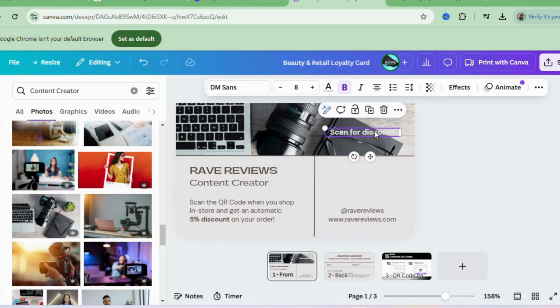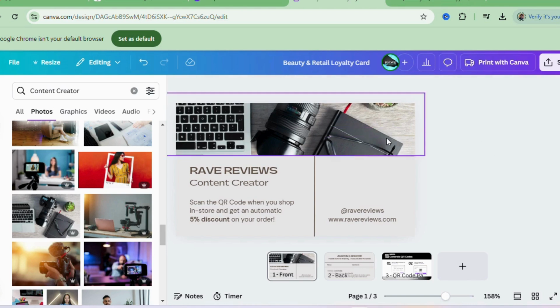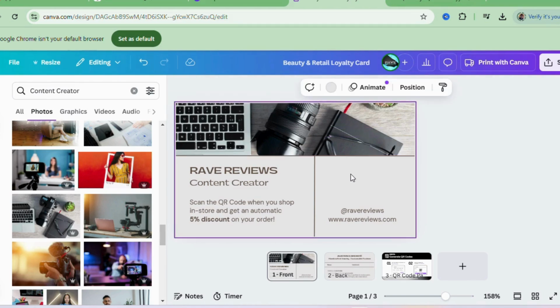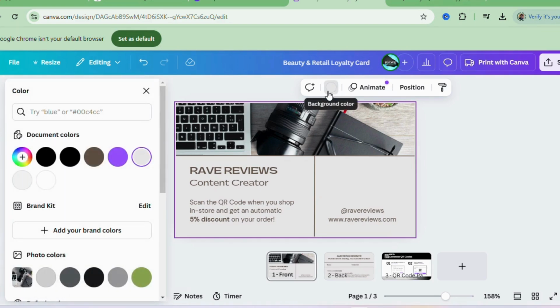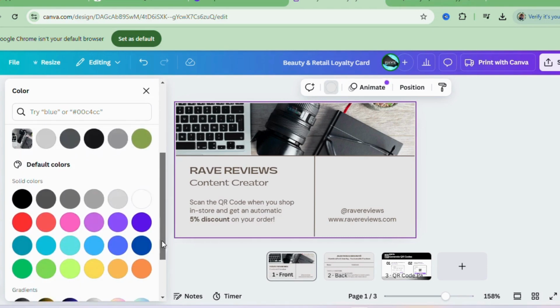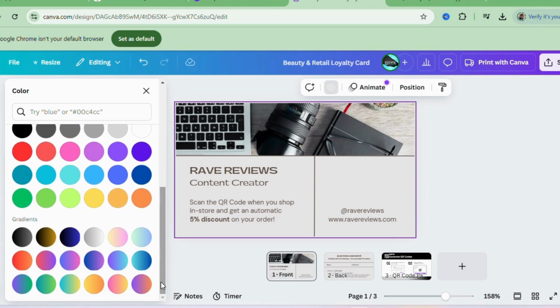Again, I'm going to customize it. I don't want this, so I'm going to remove it. You can also change the color palette, so you just need to click on the background color and select the color that you want. I'm going to use this one since it is in line with our brand.